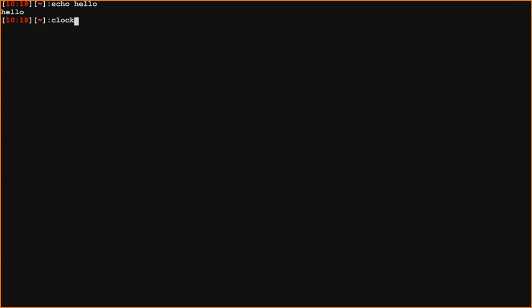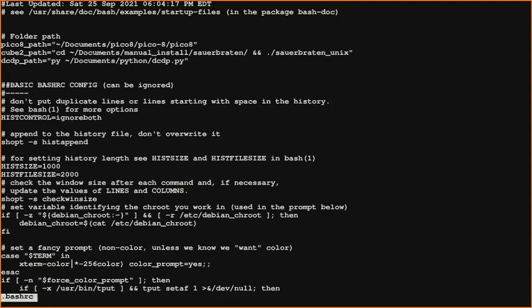If you want it to be refreshed, I have a function called clock, which is in my bashrc. What is the bashrc? Bashrc is a file in your home directory, home/user directory if you prefer. I will just use less to show you, and it looks something like that. And here you can configure your terminal.